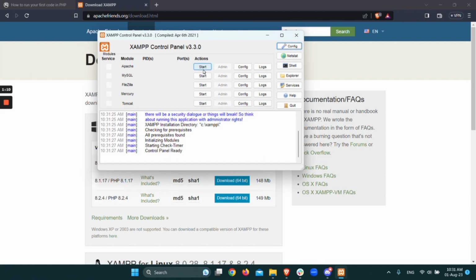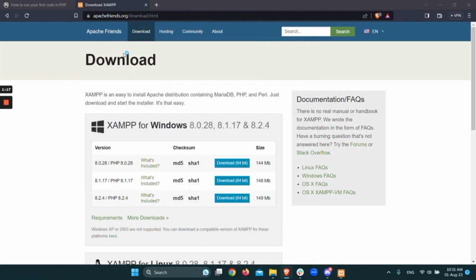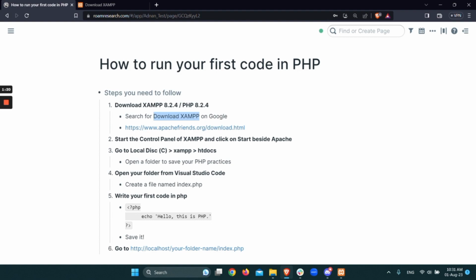Then you need to click on the start beside the Apache. You can see this is running now. Let's see the next step.